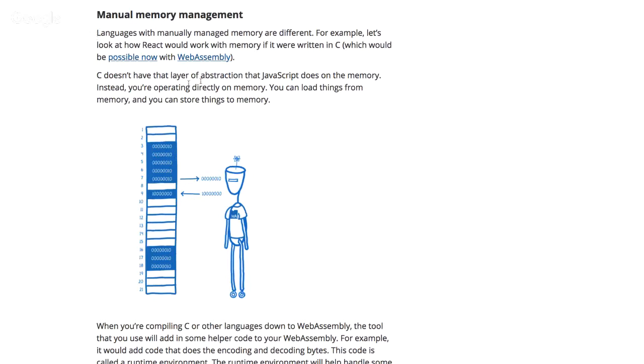C doesn't have that layer of abstraction that JavaScript does on the memory. Instead, you're operating directly on memory. You can load things from memory and you can store things to memory. So they're giving an example. They're saying if React were written in C, which would be possible now with WebAssembly.